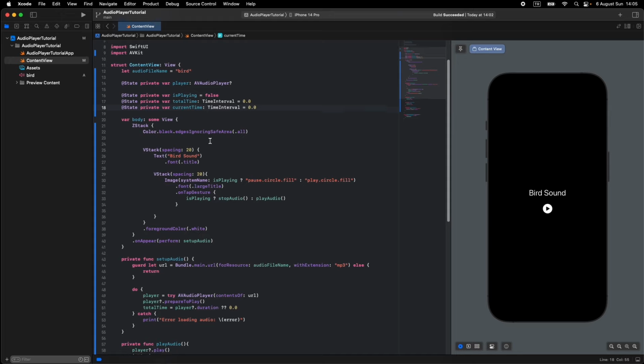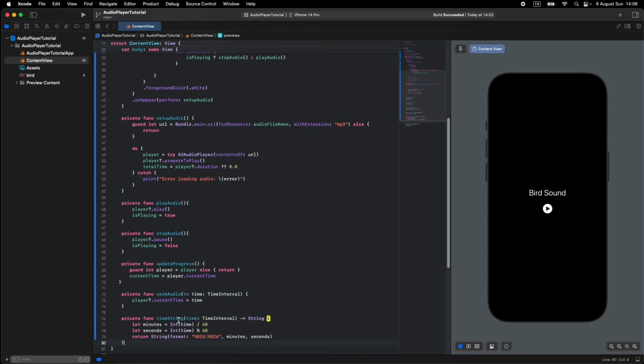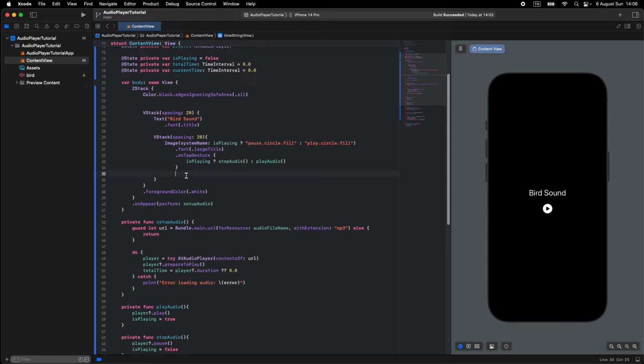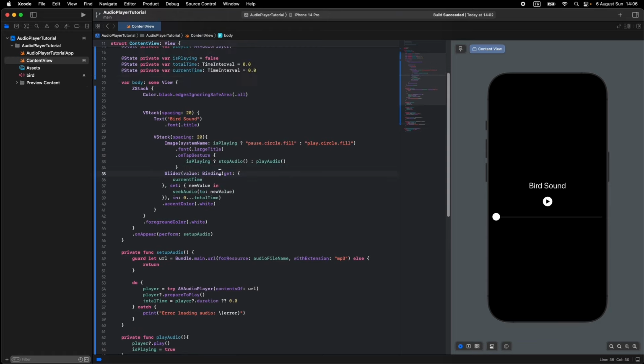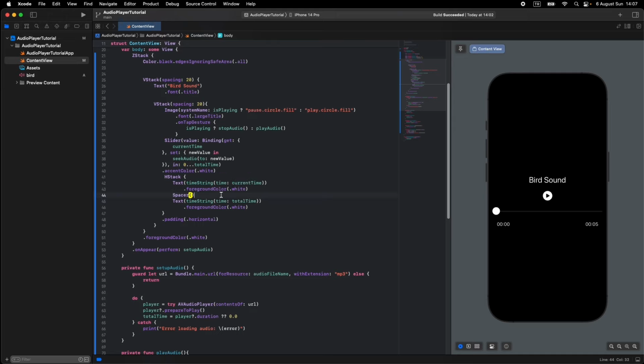For the current time, we should add a @State private variable, currentTime, TimeInterval, like in totalTime, and make it 0. So here, call currentTime equals player.currentTime. So let's add another function called seekAudio. Also, you should write this function. We have timeString to display the current time in minutes and seconds. So also write this function. So let's make a design. First of all, add a slider with its value binding taken from currentTime, our private variable. Lastly, we will add the current minutes and seconds. So open a new HStack and add two texts with a spacer. Use timeString for currentTime to display the current second and minute, and also how many seconds or minutes this audio is. We have 5 seconds for this audio file. And add a spacer between them to display on the right and left of the screen.